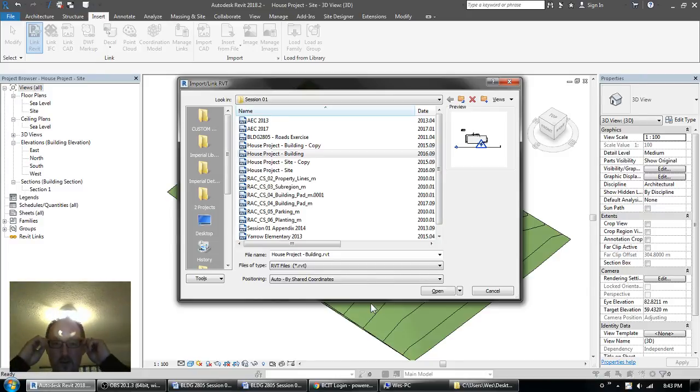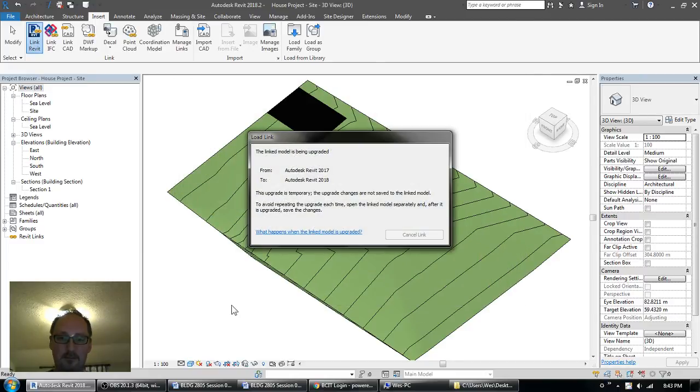So what this means is Revit is going to try and align the shared coordinates in the site with the shared coordinates of my building. Okay, so now I'm just going to hit open. Now we're going to get this upgrade notice just the once here, and then everything's going to be okay.